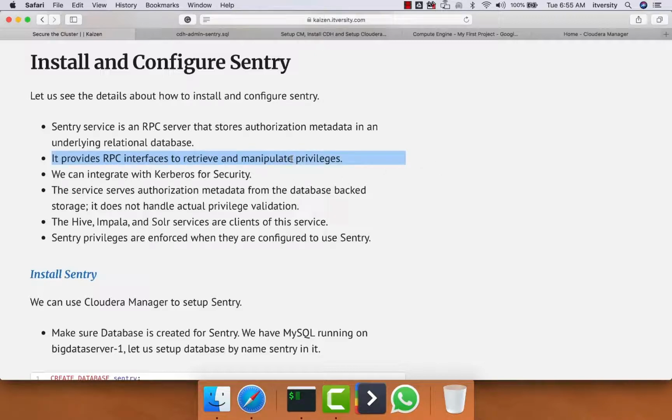In our case, that underlying database is a database which is set up on a MySQL server. When it comes to security, we can integrate Sentry with Kerberos. However, Sentry only serves authorization metadata from the database by using RPC. It does not handle actual privilege validation. To enforce privilege validation, we need to configure the services with Sentry, and those services will take care of validation by getting this metadata from the database using RPC based interfaces.